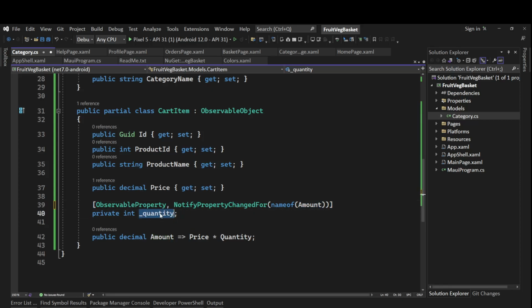So whenever this quantity is changing from the observable property, it will be changed, and using this notify property changed, we are saying that whenever this is being changed, this amount should also change. So you should detect changes for this as well, and modify the UI for this amount as well. Okay, so the cart item class is also done.